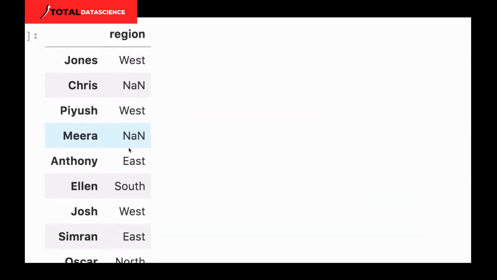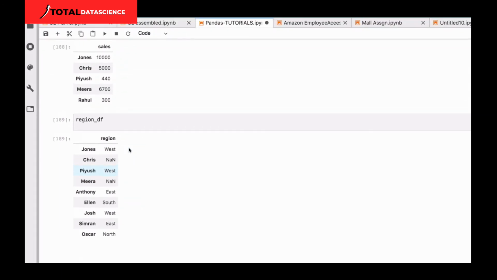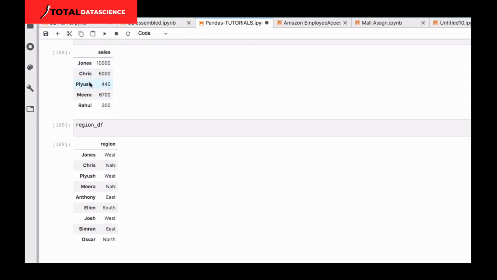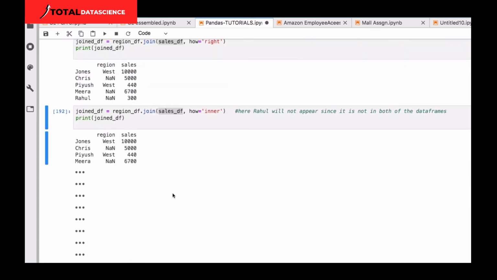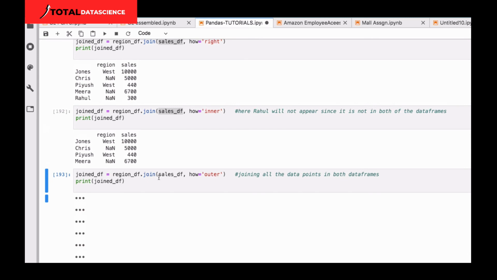If you see your original data set and want to see the things that are common to them, it's Jones, Chris, Piyush, and Mira. But Rahul is here, but not here, so Rahul will not come. In the same way, Anthony, Ellen, Josh, Simran, Oscar are here, but not here, so they will not come. If you consider inner join, they will not actually show.